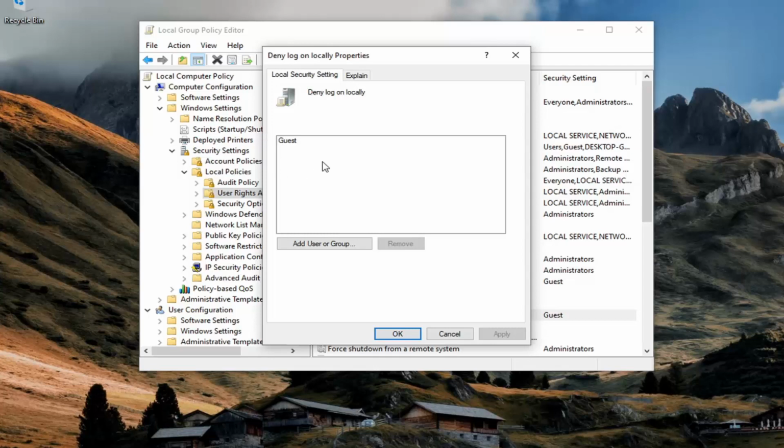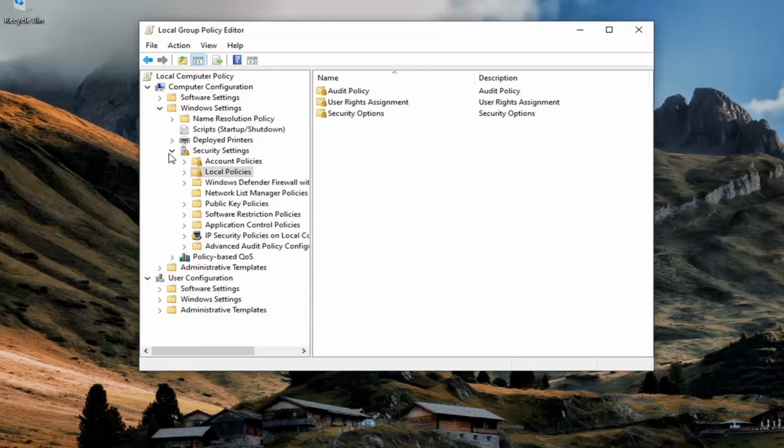Otherwise, if you saw your user account in here that you're looking to allow, you want to go ahead and remove it from the Deny Log On settings. You just select Remove, and then select Apply and OK to save the change. Then you would just close out of here, restart your computer, and that would be about it.